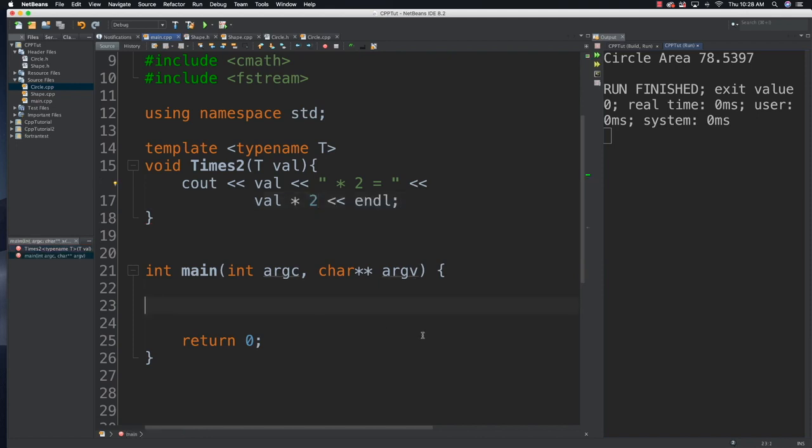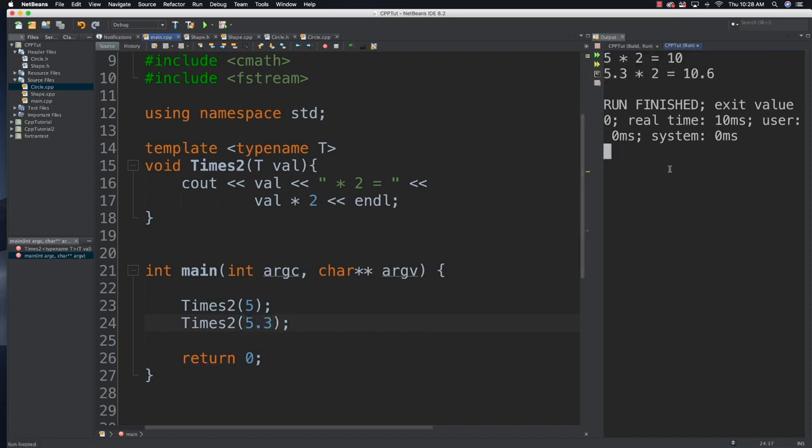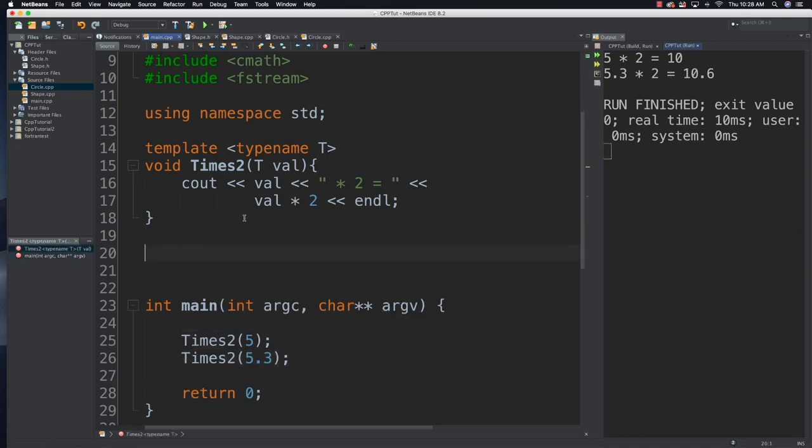So now we can jump down inside of main and go times 2 and pass in 5. But we could also come in and go times 2 and pass in 5.3, for example. And if we run it, you're going to see it works with both integers as well as floats. And we're also going to be able to work with multiple parameters.